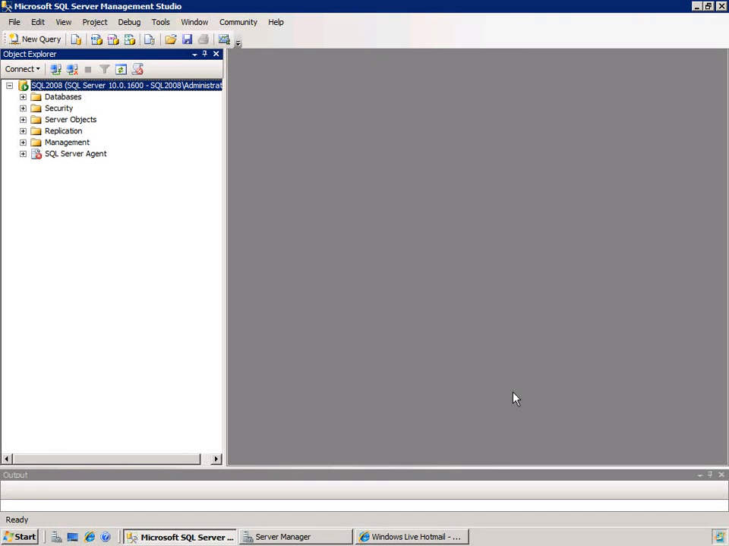Hello, my name is Scott Golightly, and I want to talk to you today about how you use database mail in SQL Server 2008 to be able to send mail from your database. The first thing I'll do is open SQL Server Management Studio and open the management node for that server.